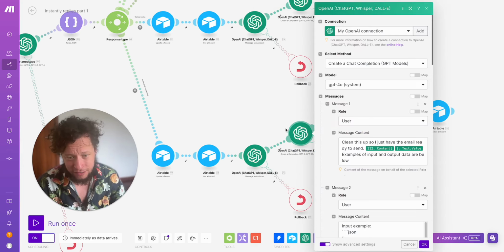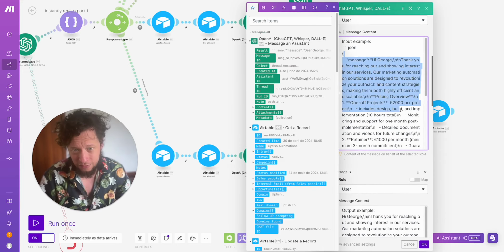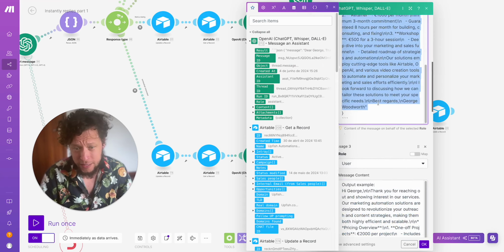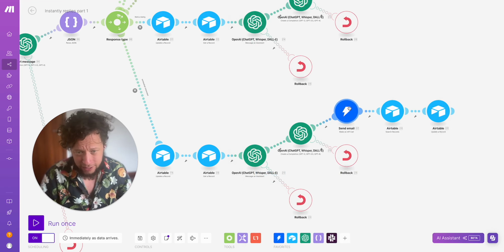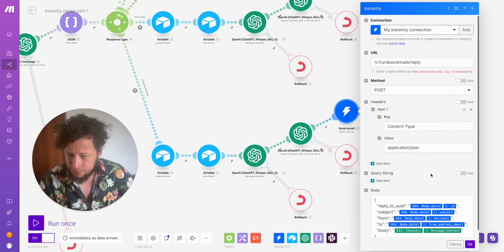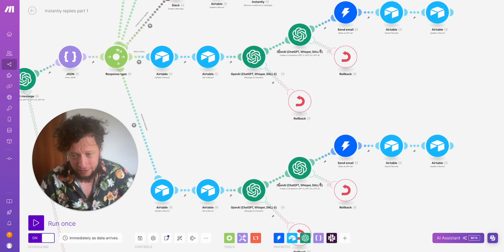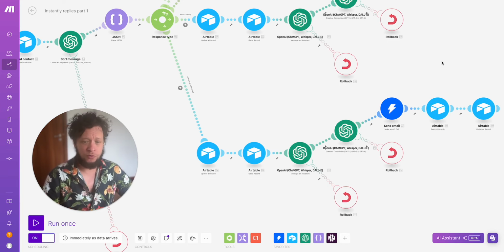Again, we have another GPT just to say, here is an example email. Here's an example output. This is an example input. This is what I want you to turn it into, just to make it better for an email. Again, sends the email, same as before. And then it searches for records of people attached to that company and updates them as we're in contact with someone already there.